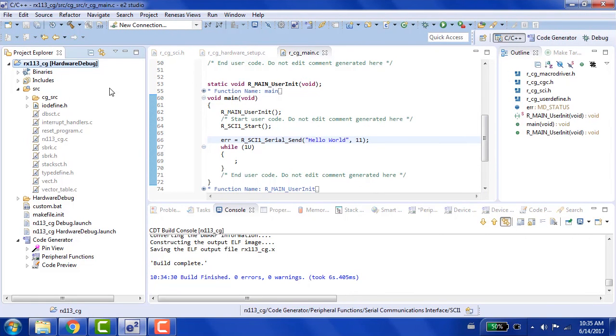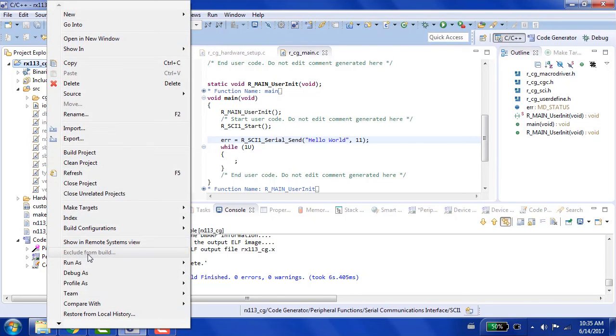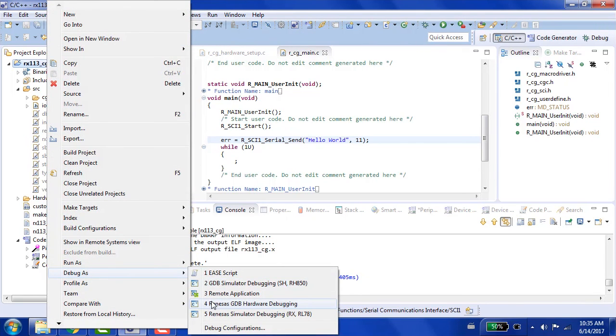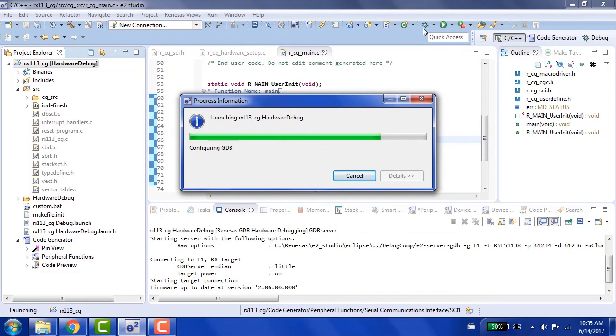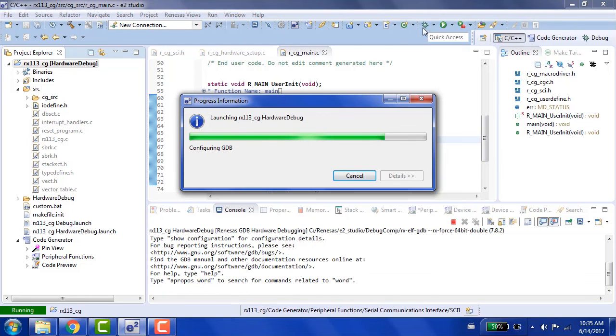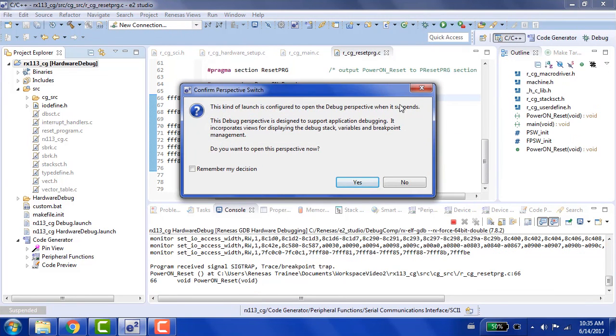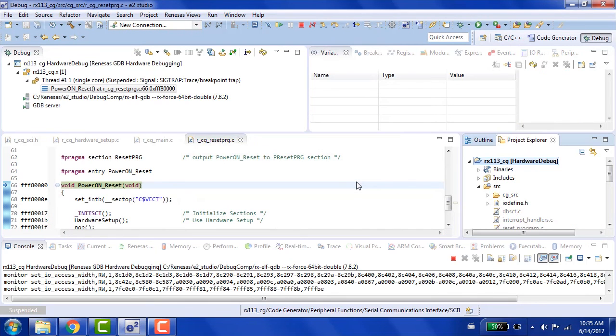Once you have completed the connections, you are ready to download. You can do this by right-clicking on the project name, going to Debug As, Hardware Debugging. You could have also gone to the bug icon and clicked on that to debug. When prompted for the debug perspective, select Yes. This perspective opens additional windows so you can view contents of variables, see the call stack, and have access to other debug capabilities.